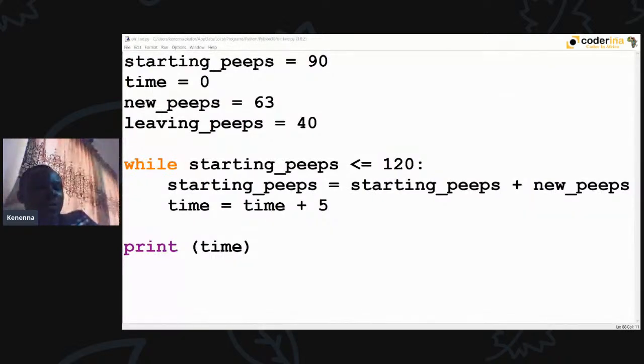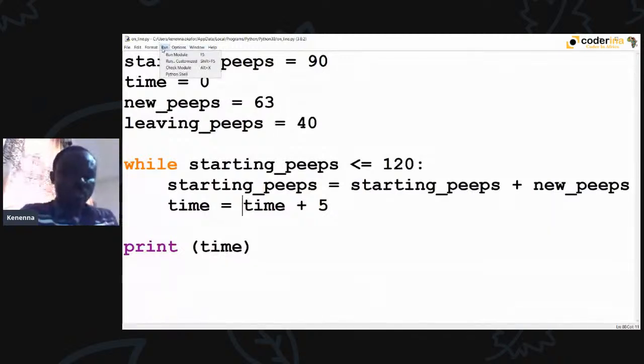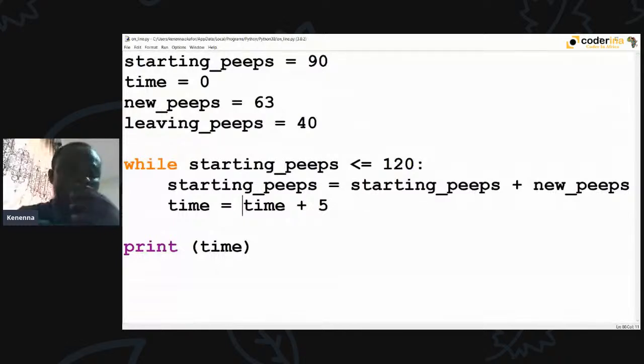And so you see that it will take just 10 minutes, because it's only once that I'm going to add the 23 people to get 113. And so if I add 5 minutes to the time there, our answer there is 10 minutes. So let's see. I'll run the code again. So it's going to take 10 minutes. At the end of 10 minutes, I'm going to have at least 120 people in the queue.